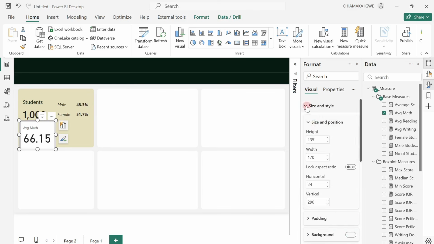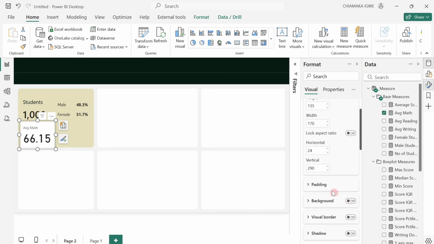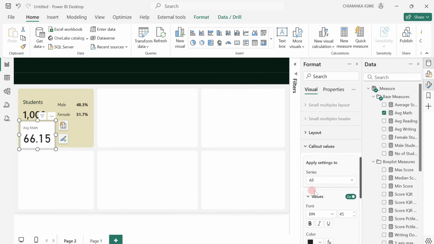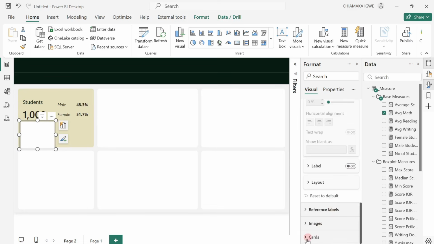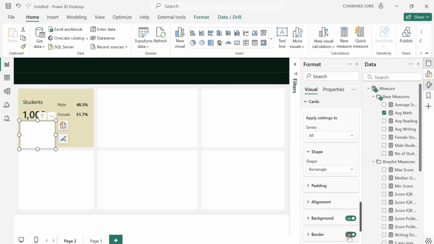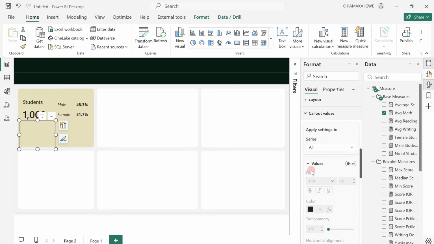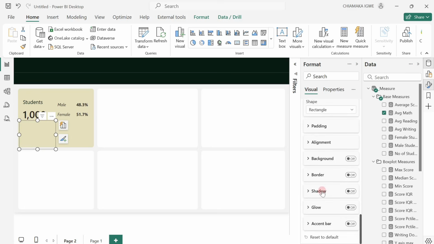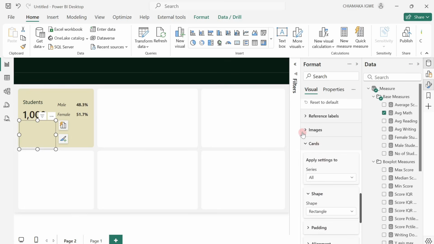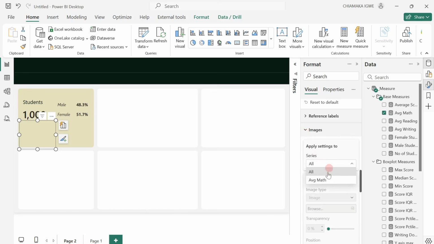Okay, let me start with the size and style. Turn off the background. So we have the callout, turn it off. The label as well, turn it off. Then scroll down to where you have card. I want to turn off the background and border as well. Then I am going to add image to this. So this is where we have image down here. So series average math, turn on the image part.